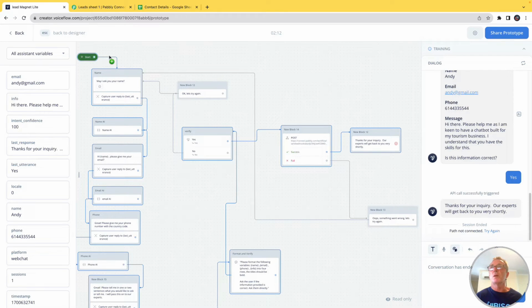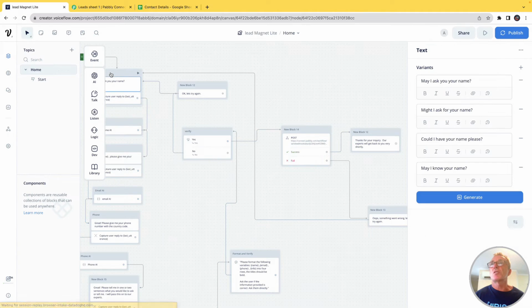First of all, if you haven't used Voiceflow before, it's definitely worth having a bit of a play around on it, and I will be doing some other tutorials on how to use Voiceflow at a later date. But this is just a dialog box here, or a text box, and we've got may I ask your name come up here. We've got 4 different options that'll come up randomly here. You can generate more, so you can generate another variant, or 3 or 5.